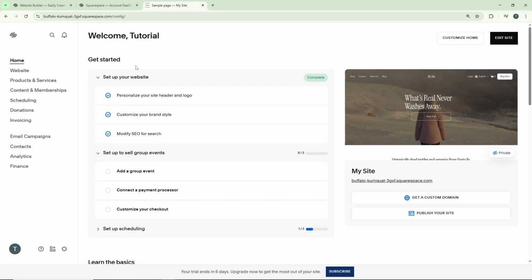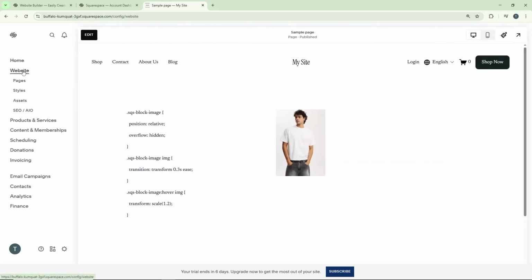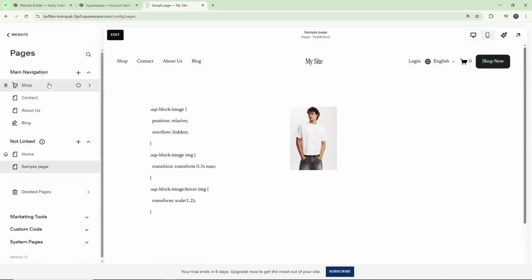Now on the left side menu, locate and click on Website. Under this section, you'll see several options and you need to click on Pages. This is where you can view and manage all the different pages that make up your website structure.